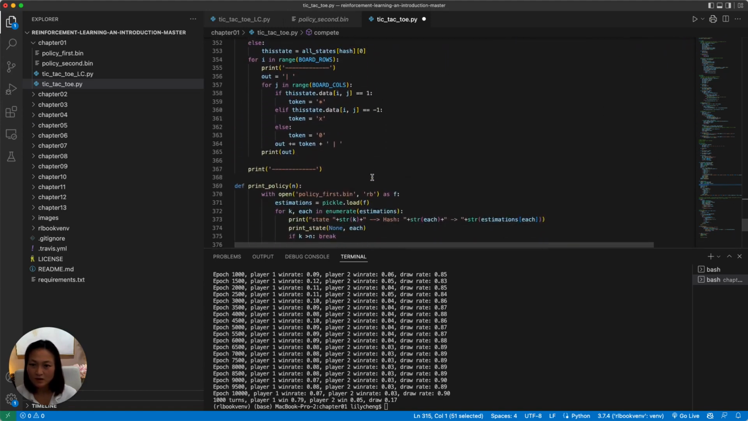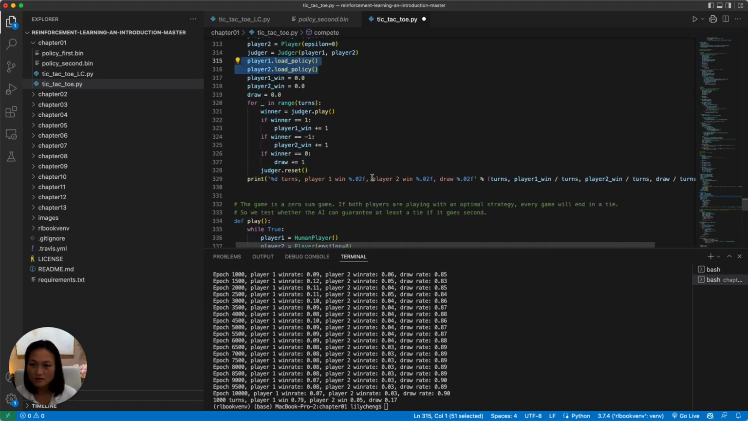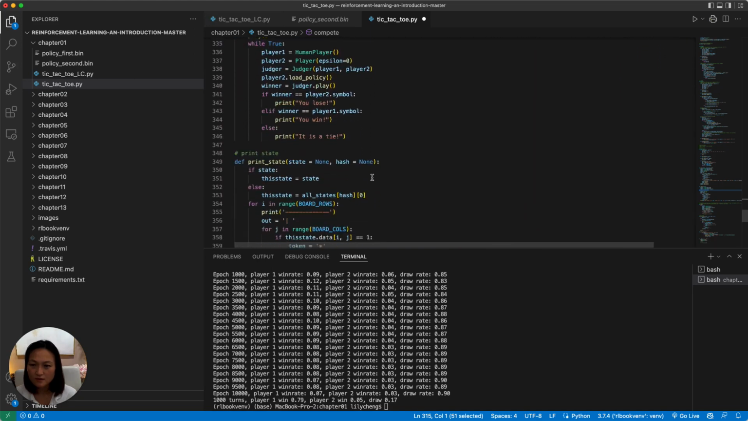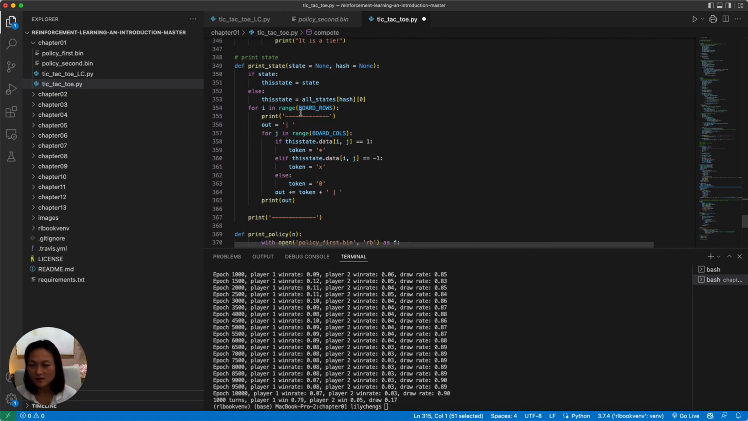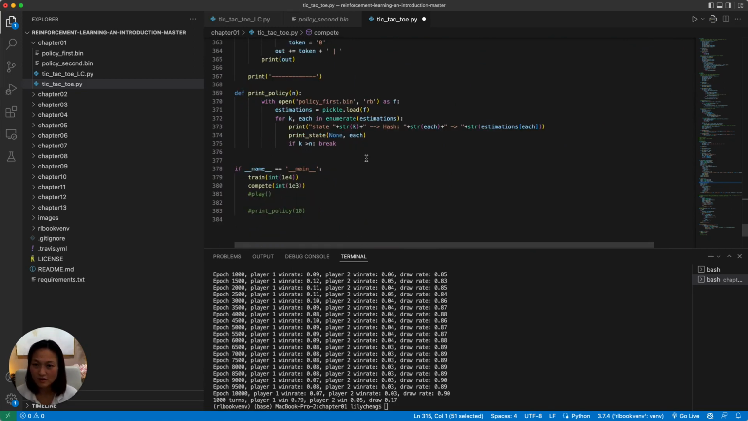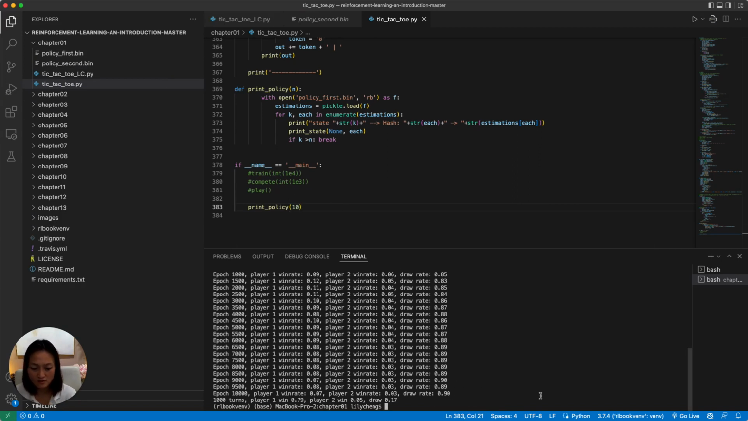And yeah, the rest of this is pretty similar. So there we go. These two functions at the bottom are ones that I added myself so I can print out the policy just so I can have a look at what it looks like. So let me just comment out these two and uncomment this one. So you might be curious, like what exactly is in here and what does the value table look like? So here we're just going to print out the first 10 rows of the player one estimations dictionary.